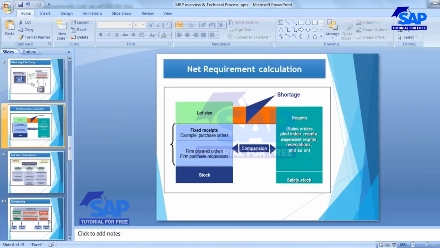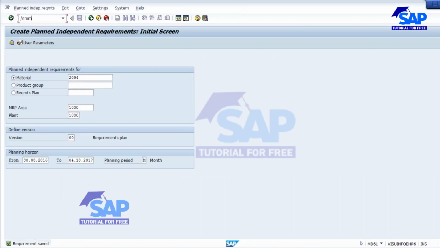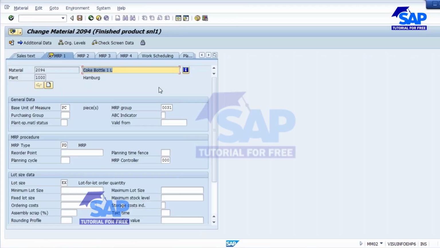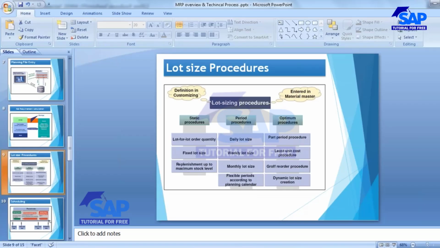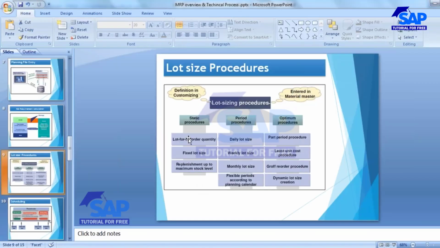The system will calculate the procurement quantity based on the lot size procedure you enter in the material master. In the material master there is a field called lot size. If you go to MM02, MRP1 view, there is a lot size maintained over here. The system will check this lot size, and accordingly calculate the procurement quantity. Once the shortage quantity is determined, how much quantity has to be generated will be decided by this lot size. We will discuss lot sizes and procedures in detail when we go to factors influencing the MRP. As of now, just understand that it will consider the lot size after the shortage quantity is determined, and based on that it will create the procurement quantity.